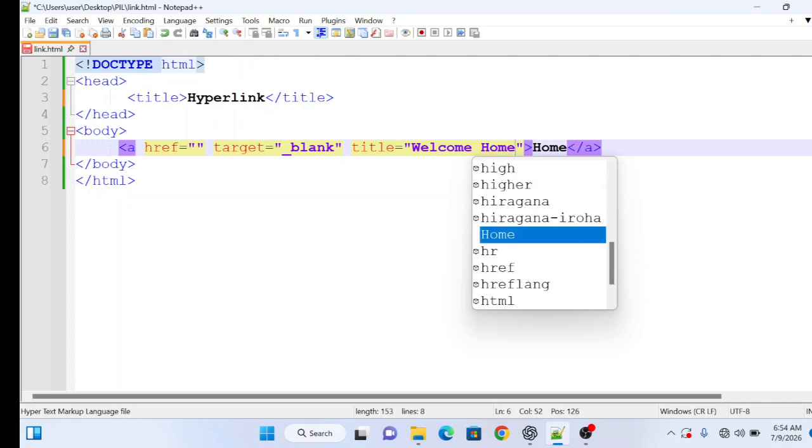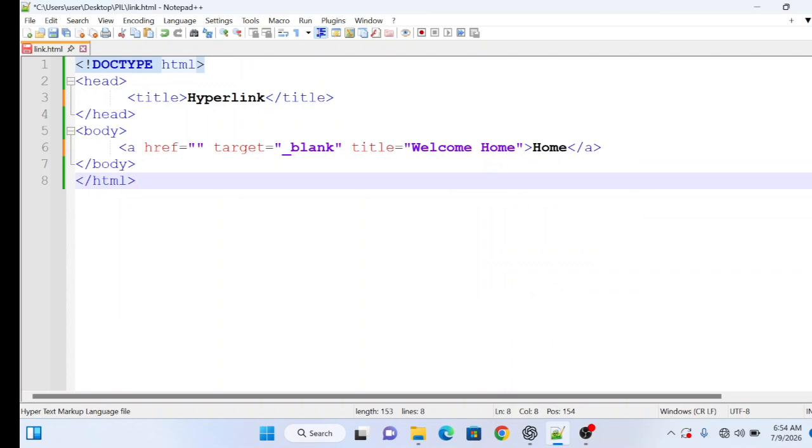Now, to finish this activity, we want to type the name of the linked page. So in this case, to create internal hyperlink, we have to specify the name of the linked page by using relative path.